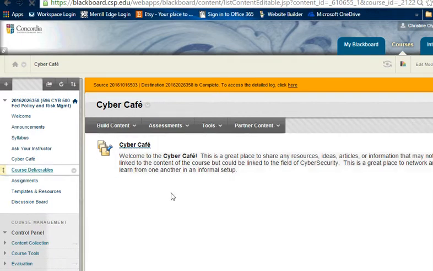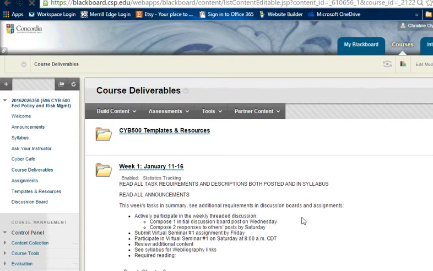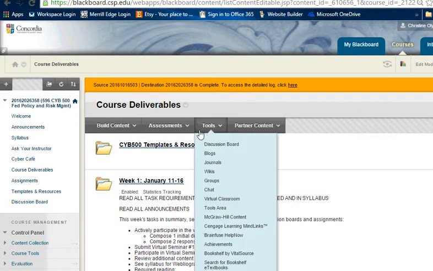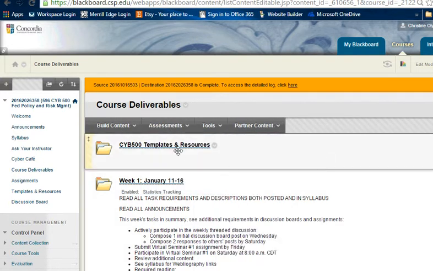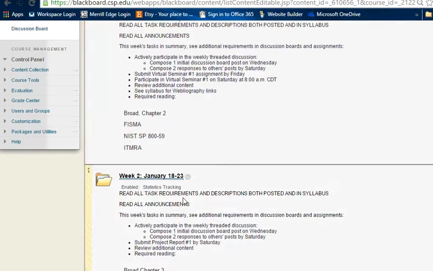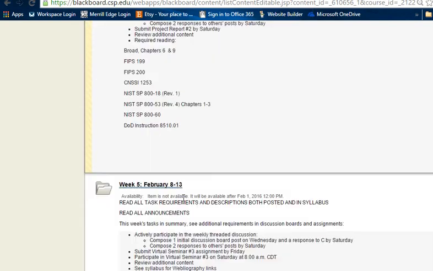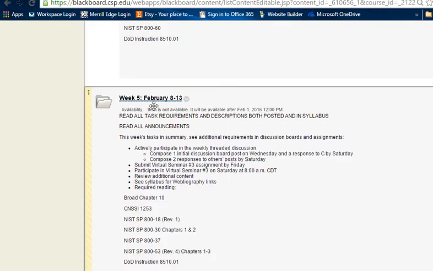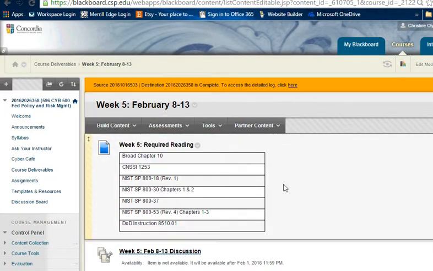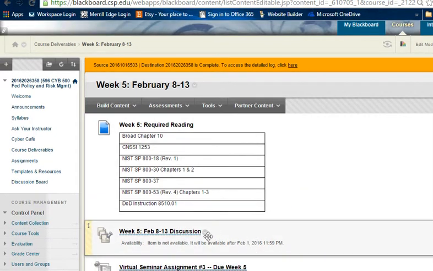Going into course deliverables, this is the section that I recommend that you manage your time out of. Course deliverables has your templates and resources. It's divided week by week, so 7 weeks in all. If we go into a week, take a look at week 5. You have your required reading, you have your discussion, and your assignment.